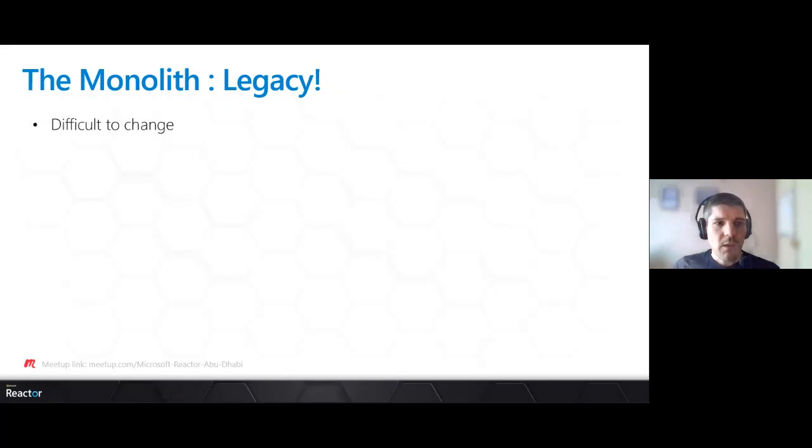So we can make the argument that it's a legacy because of those. And with the concept of being a legacy, we also get the problems and possibilities, such as it's difficult to change. JB Rainsberger said that the definition of a legacy application is profitable code that we feel afraid to change. And there's a lot of reasons for that.